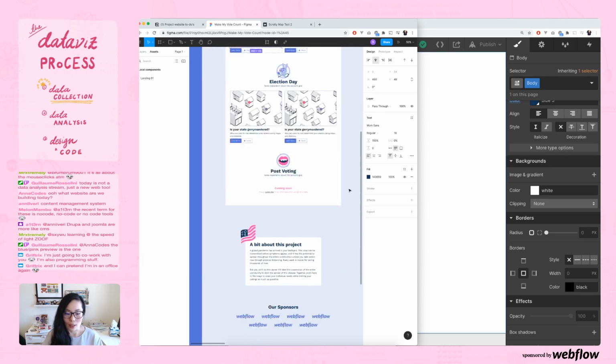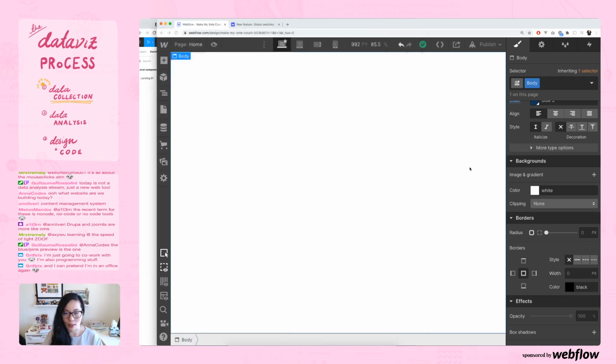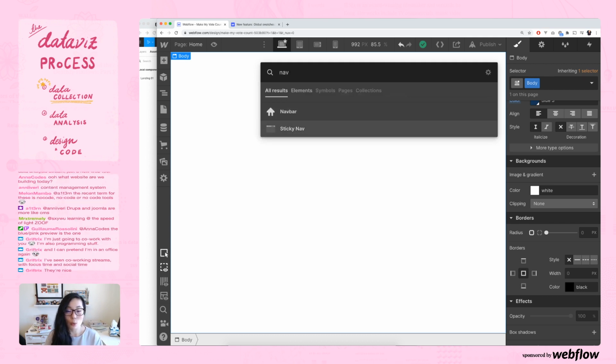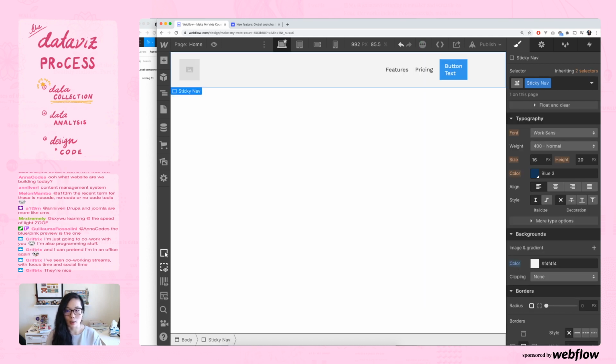Okay, now that I've done that, let's go and make that nav. So I can do like Command E, and then I can find a nav bar. Ooh, I can do a sticky nav. I thought I would have to program the nav bar to be sticky, but no, I can just do a sticky nav. That makes me so happy. Oh my god. Okay, there's some sort of a logo that I don't have.